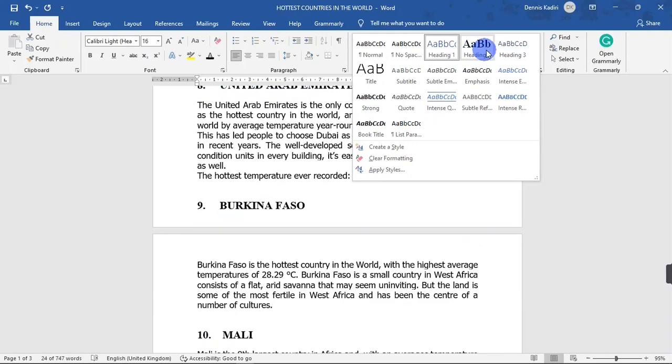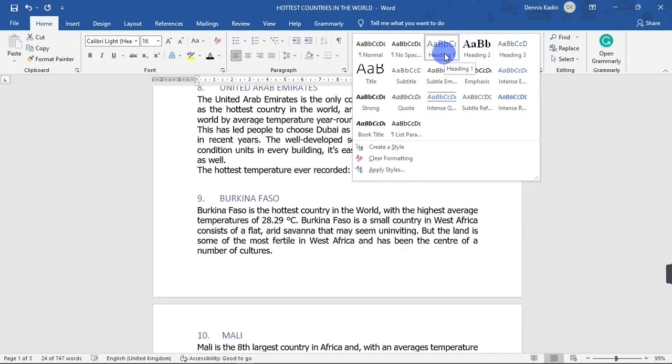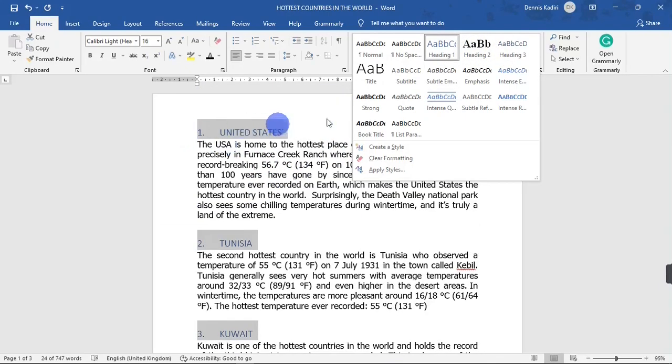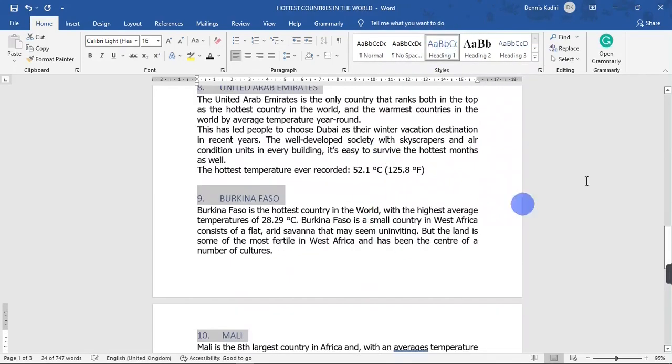So we have heading 1, heading 2. Heading 1 is used for the main headings on the document, just like these ones. Heading 2 is for the subheadings under the main heading. For instance, I have the United States as my main heading right here. If I have another heading under the United States heading, I have to apply heading 2. So it's basically main heading, heading 1, subheading, heading 2, subheading, heading 3, subheading, heading 4. So you get the vibe. Because these are just main headings, I'm going to apply heading 1. So that's how it works.